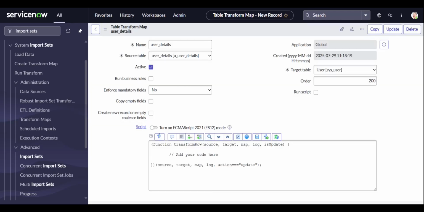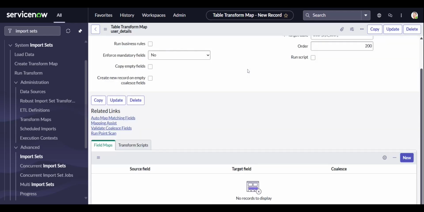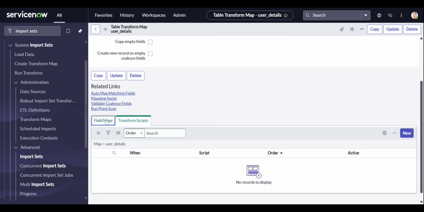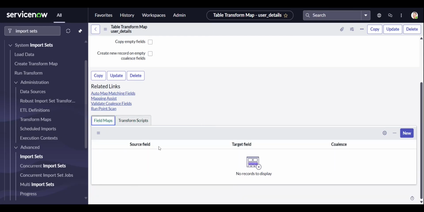When I click on save and scroll down, you can see in the related links: auto map matching fields, mapping assist, validate coalesce fields, and run point scan. All these we will discuss in our next video, that is import set part 2. So stay tuned with me to see how to map the fields and what the coalesce field is in the next video. Till then, bye bye.